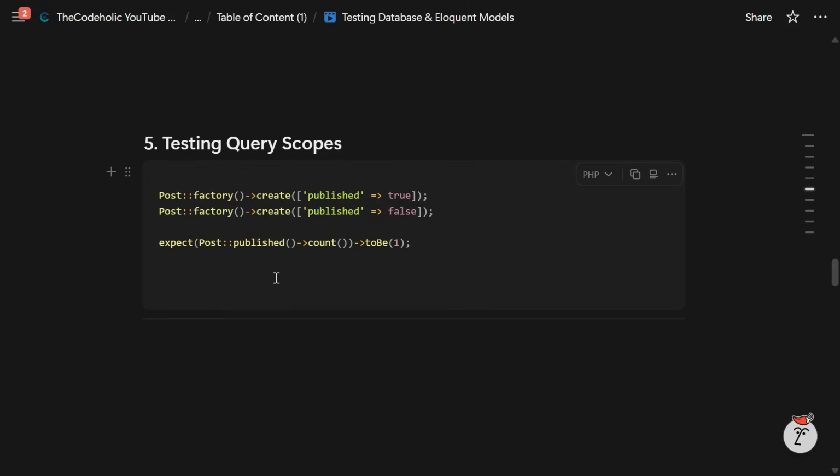Okay, if we want to test the query scopes, let's say we have defined a published scope on the post model, then we create 2 posts. First, we create with published property true. Second, we create with published property false. And when we select all posts with published scope, we expect the count to be 1. And in the following way, we will be able to test any scopes what you have defined for your project. You create records to satisfy the scope criteria and to not satisfy the scope criteria as well.